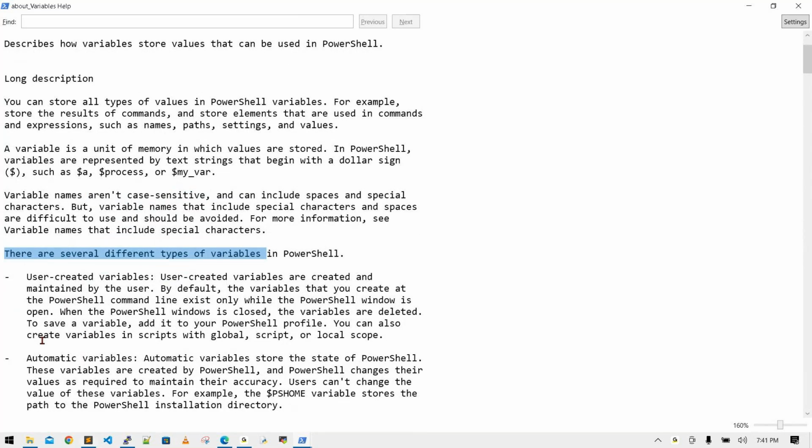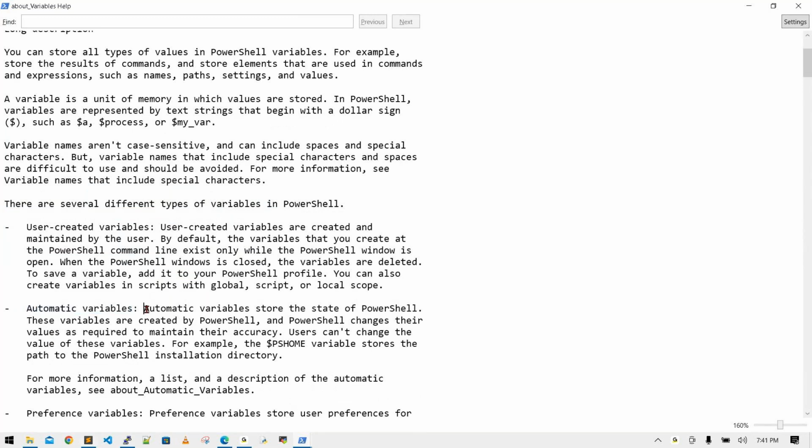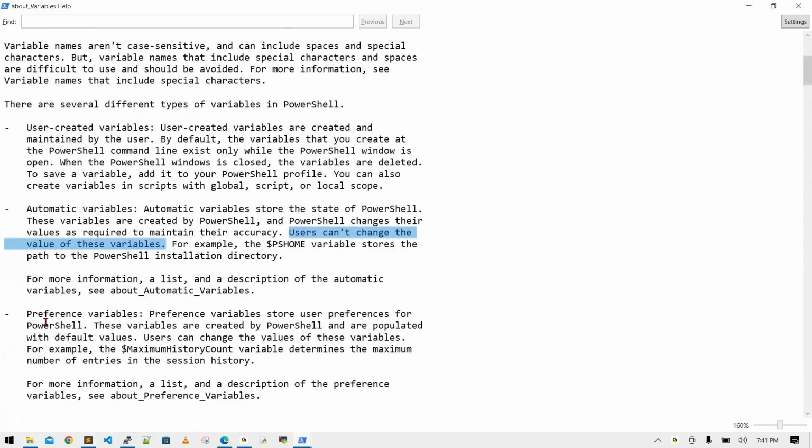The first one is automatic variables. Automatic variables will store the state of the machine, PowerShell. Very strictly, these are completely created by PowerShell and the values are also maintained by PowerShell. Users cannot change the values of these variables. This is an important point we have to remember. And then preference variables: these are also created by PowerShell and come with default values, and users can change these values temporarily only.